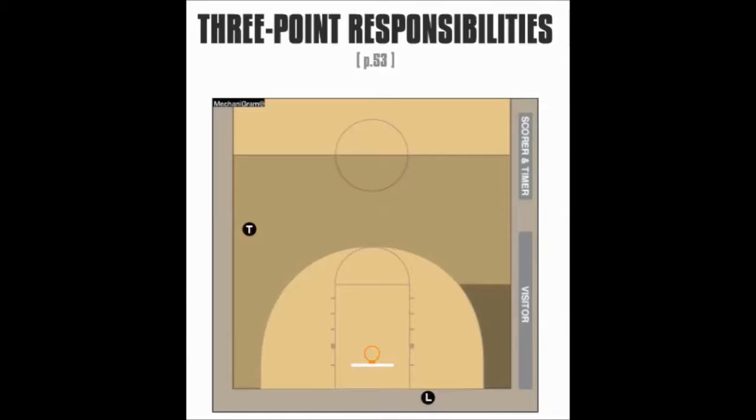Each official has a primary coverage area. When it comes to three-pointers, the trail has the majority of the shots outside the arc, but the lead does have three-point shots from the free throw line extended to the end line.